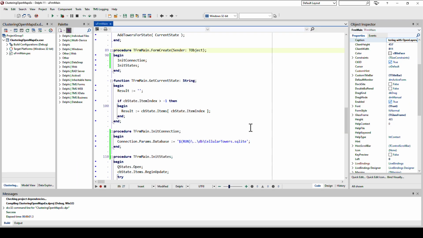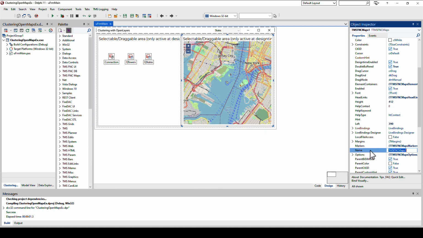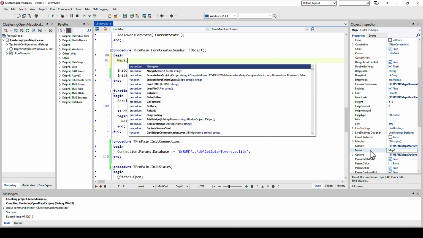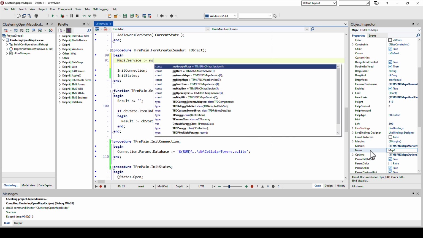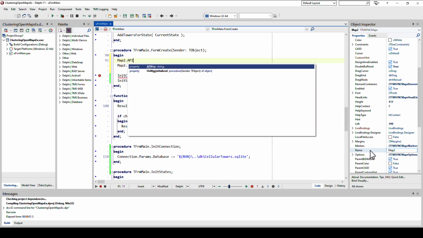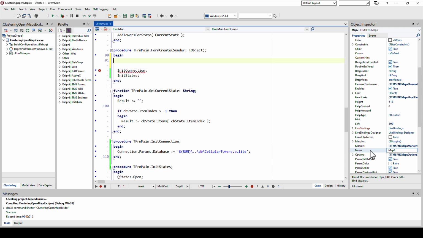Let me just go into the onCreate event of the form to write some code. Let's rename this one to map2 because there's a second map here. Map2.Service, and now I could set it to a different one, Microsoft, and then I could say switch to here, for example. That's how easy it is to switch the service at runtime. Really, really easy. Of course, if you switch to a service that requires an API key, first you have to set the API key string property as well. But that's really, really easy.